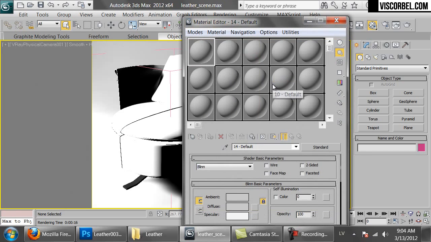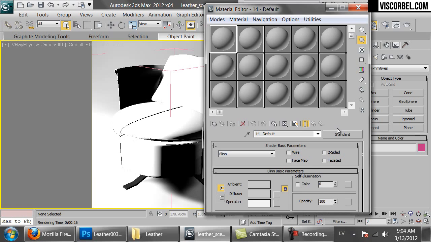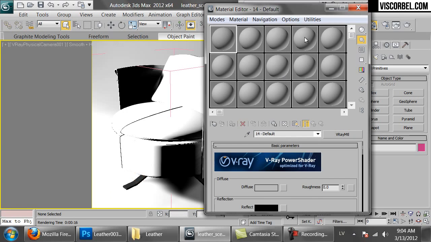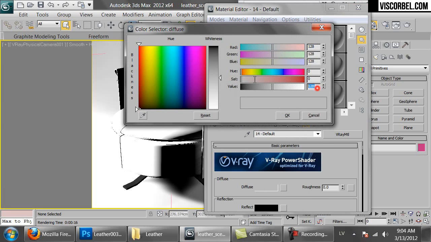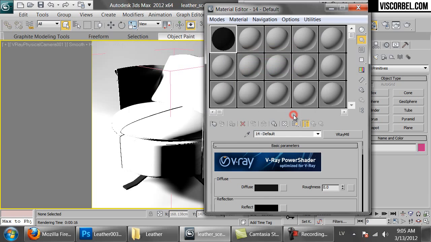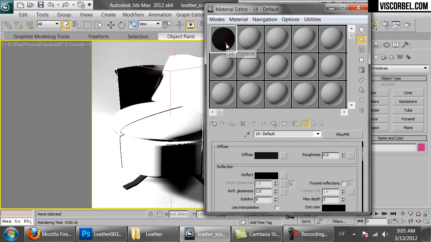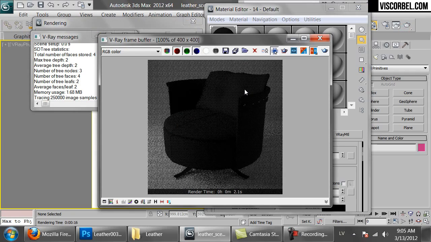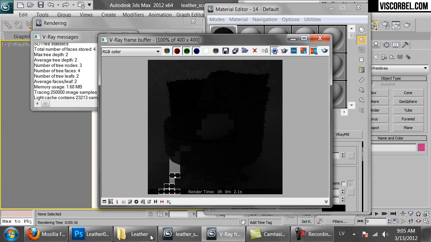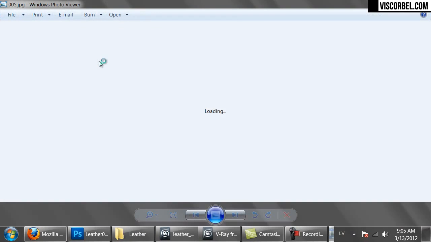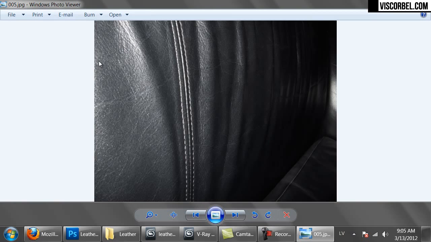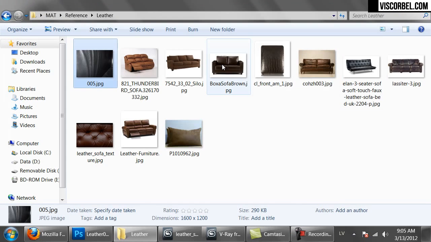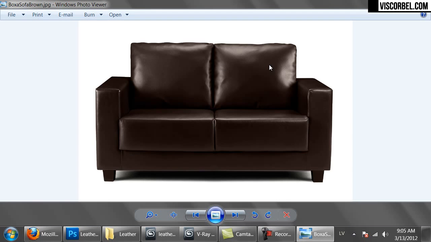Okay, so let's create a basic, clean black leather material. I'm going to create a new VRay material and make my diffuse color very dark, almost black. So drag and drop on the object here, and here's how it looks. Now we need to look at a reference image and determine the reflectivity of this material. You can see that it reflects pretty well, but the reflections are pretty blurry. So something like this.